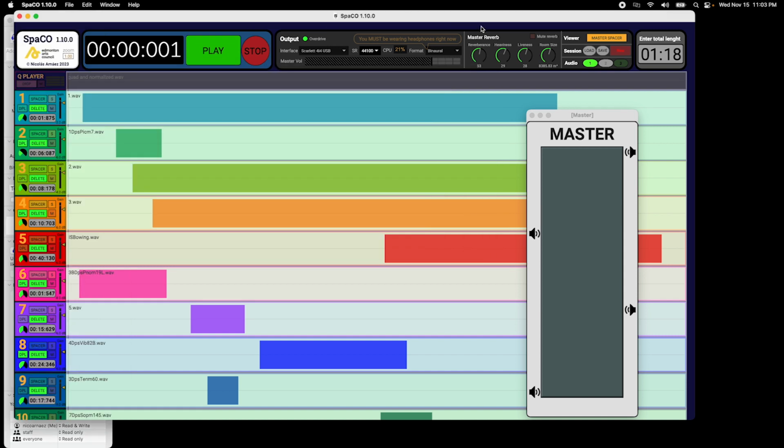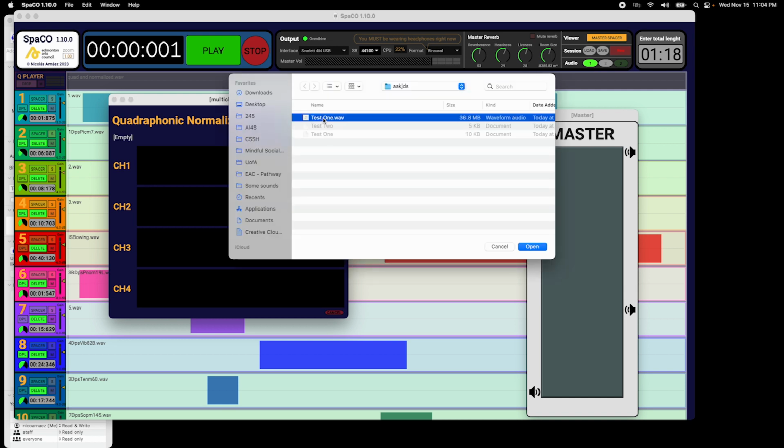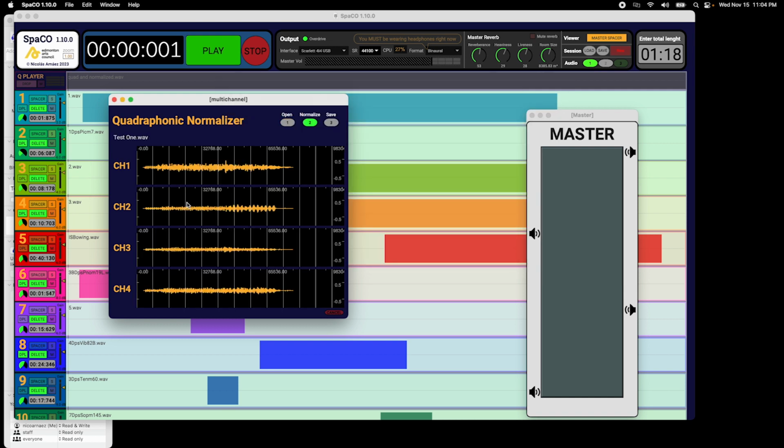One last step is to normalize your file. If you click number 3, you will have access to the quadraphonic normalizer. This normalizer has 3 different steps. Number 1, you choose the file that you just rendered. You will be able to see it. As you can see, we are not using the whole potential of the audio system. There is a lot of headroom in each one of the 4 channels.